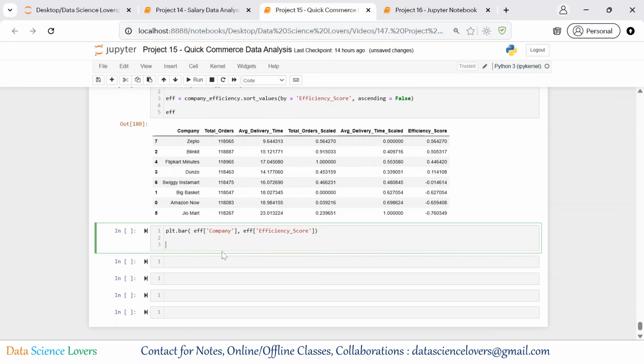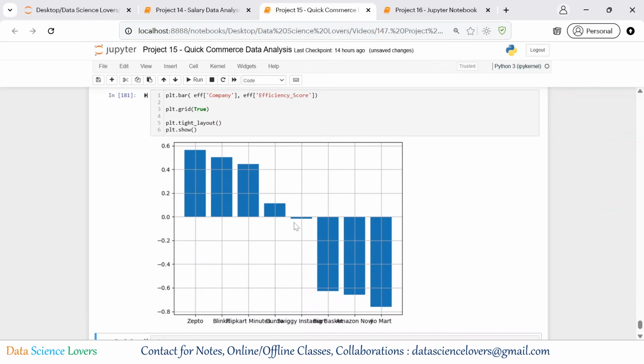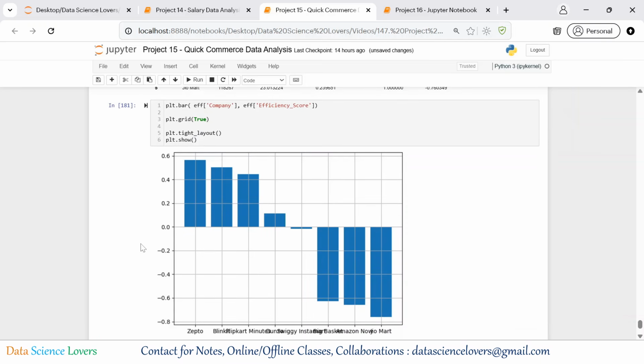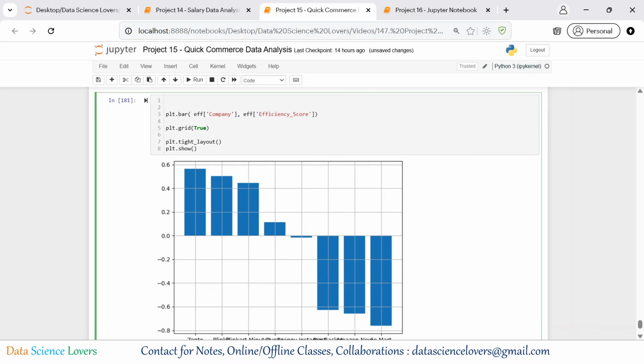After this, we will use the grid function to show the grids in our chart, and the tight layout function and plt.show. Run this, it will show a bar graph like this. In the middle we have 0. On the downward side we have some company efficiency scores in negative, and we have some efficiency scores in positive. We will modify this plot as per our requirement.